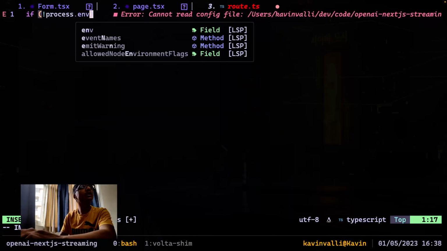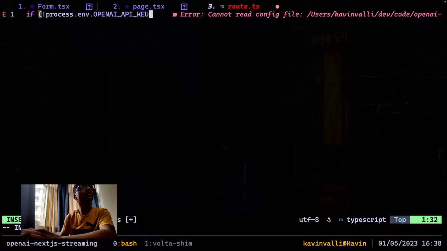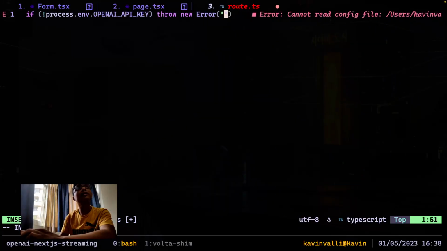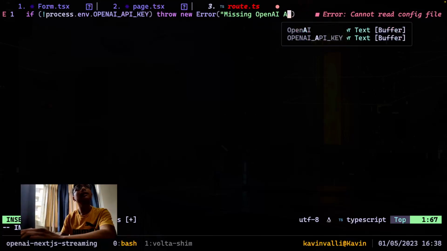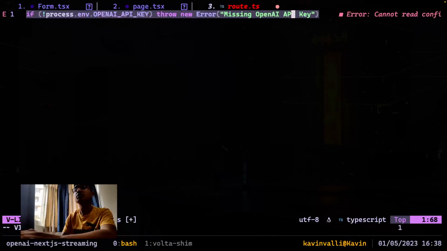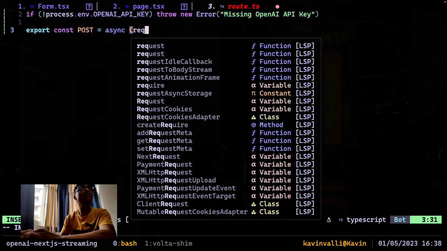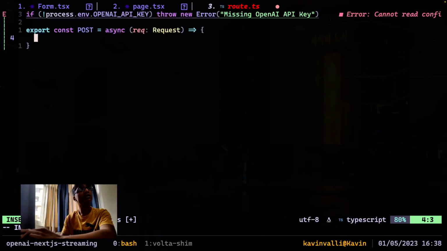If not process.env.OPENAI_API_KEY, we throw new Error: missing OpenAI API key. This is only for the developer. It's not for the front end, so we throw it outside the POST request. Now, let's have a POST request over here. This will be asynchronous. Obviously, we'll get the request, which will be of type Request. This is an arrow function, so we have that.